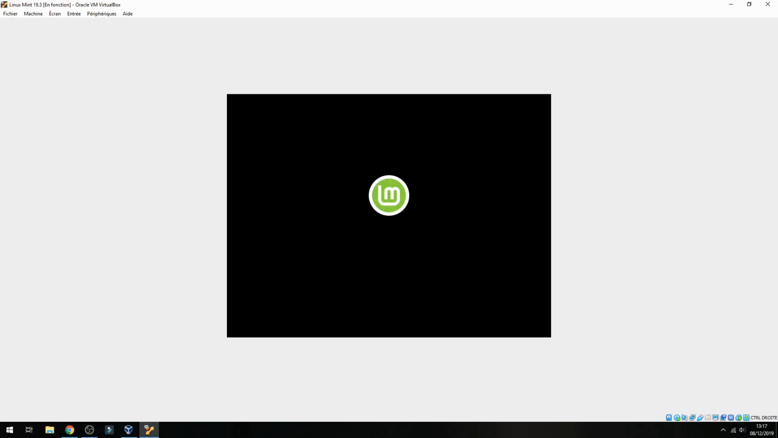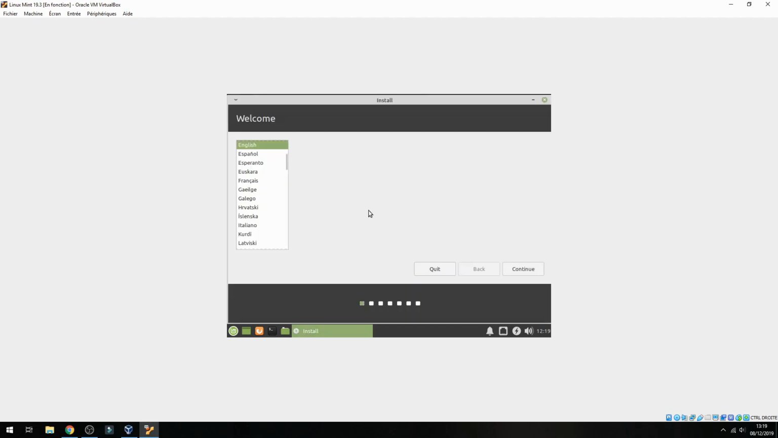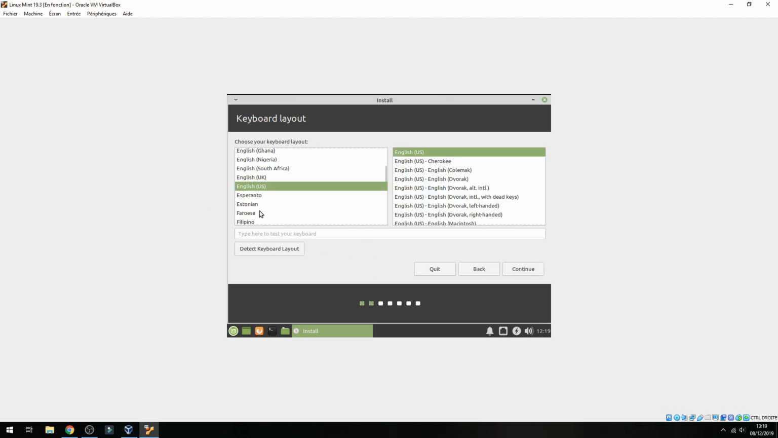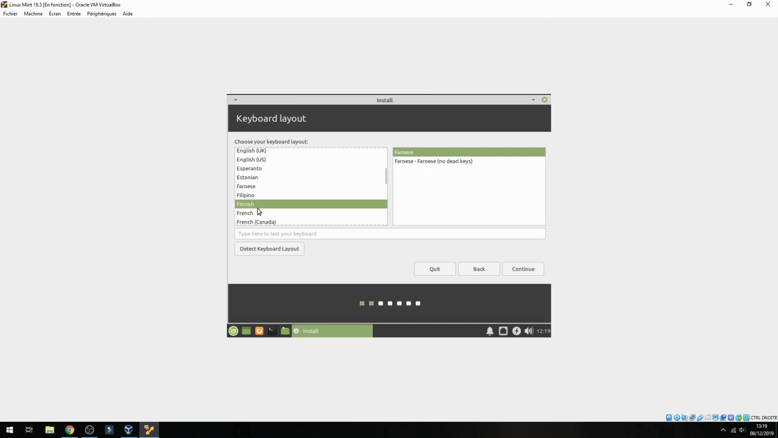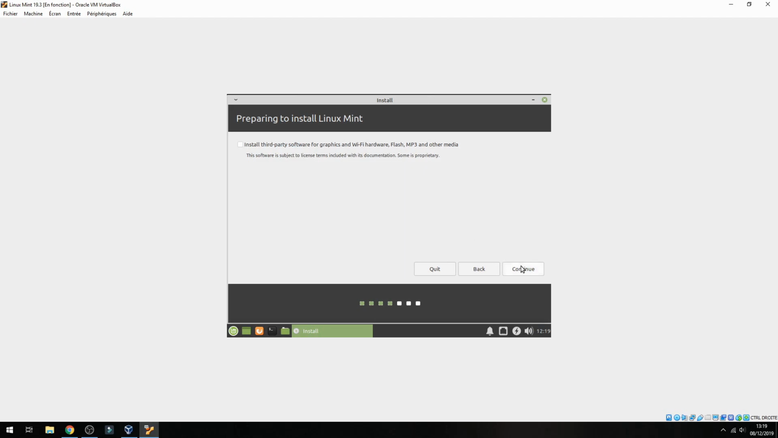Okay, waiting. Okay, double click on Install Linux Mint and choose the language. I will choose English and continue. For the keyboard I will choose French AZERTY. Choose any keyboard layout which you need and continue.